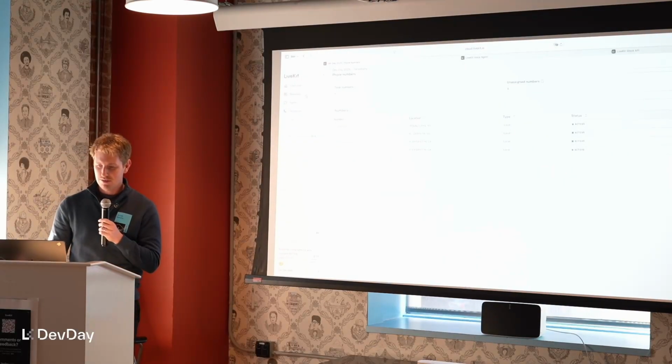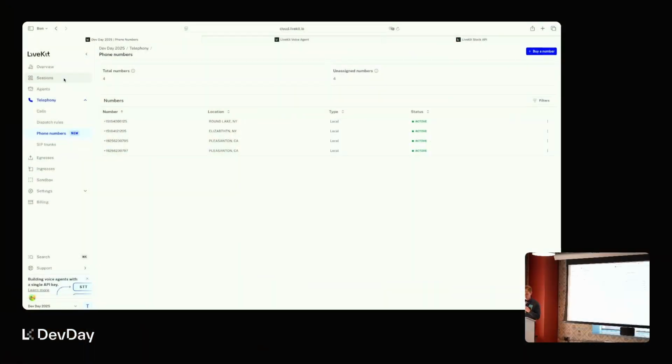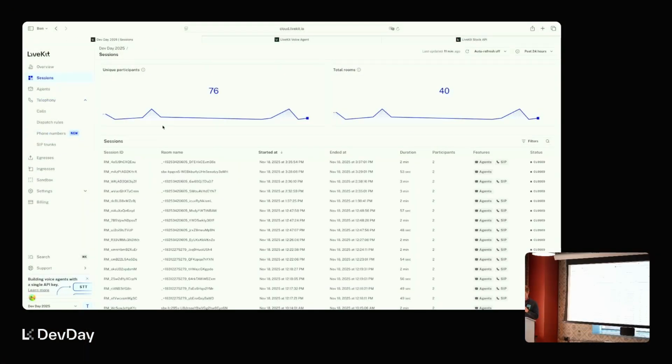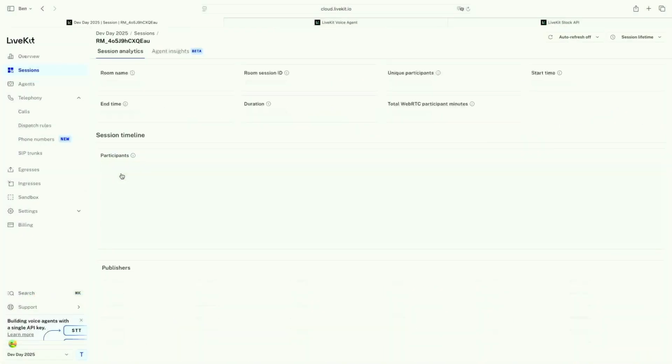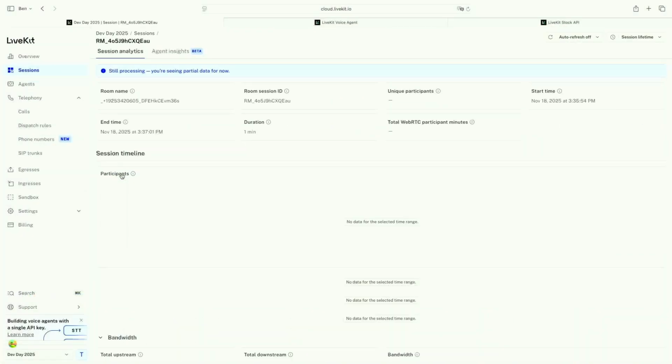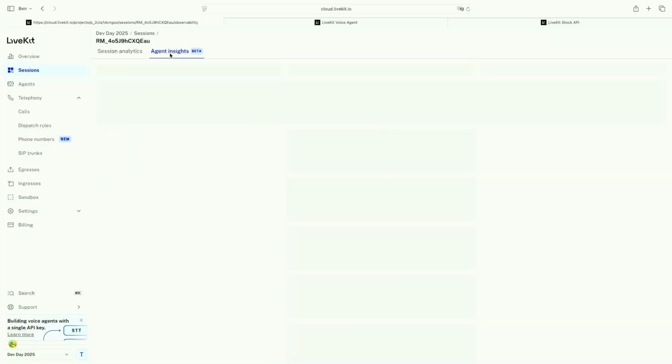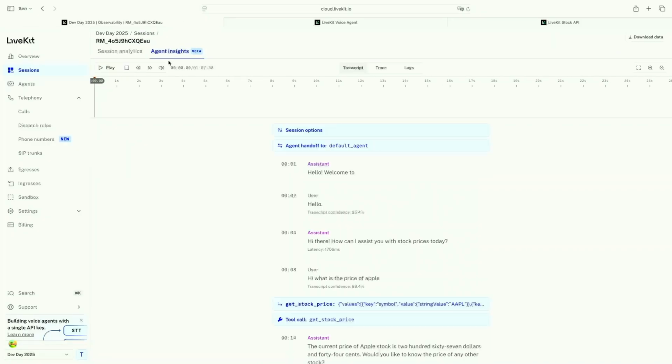Under sessions, if we navigate over there, let's see if we can find that call Nasheed just did. In the sessions list, if you open up a session, you'll still see your session analytics. This is all your room data, still here for you to review. But we also have this new tab called Agent Insights. If I switch over to here, we now have a synchronized playback of the audio along with transcript, traces, and logs all paired with it that you can dive into.